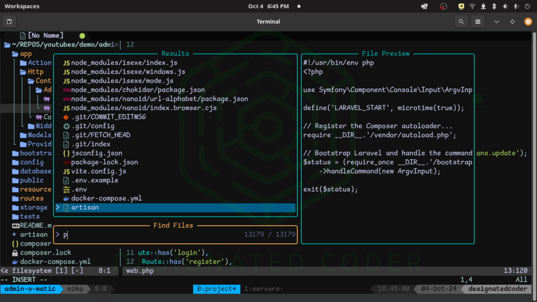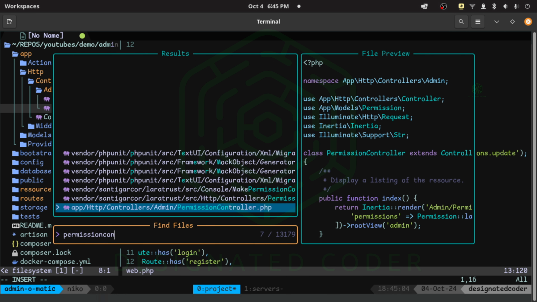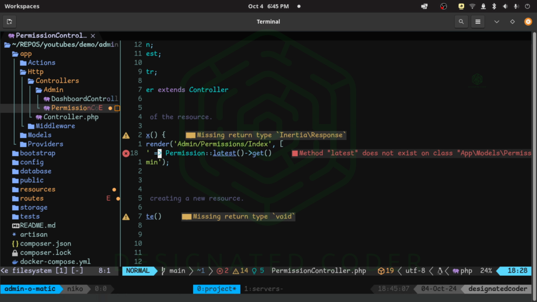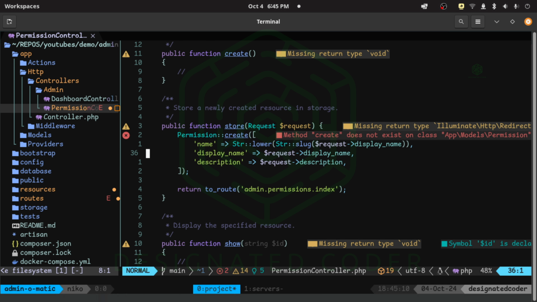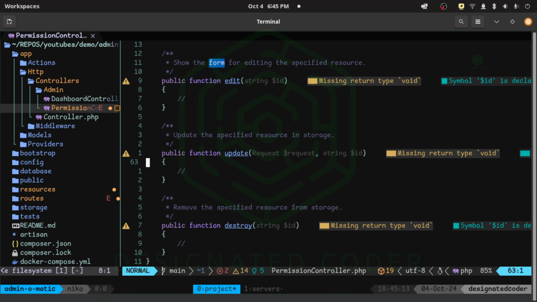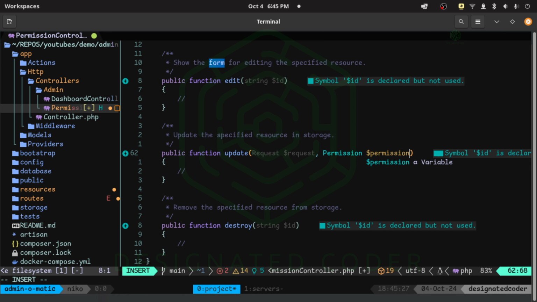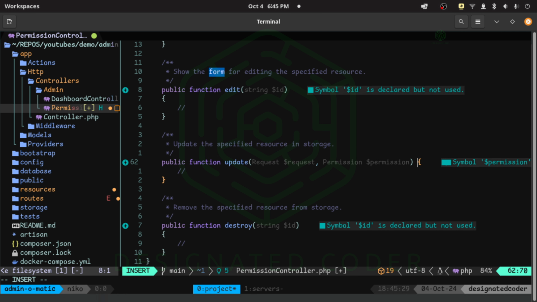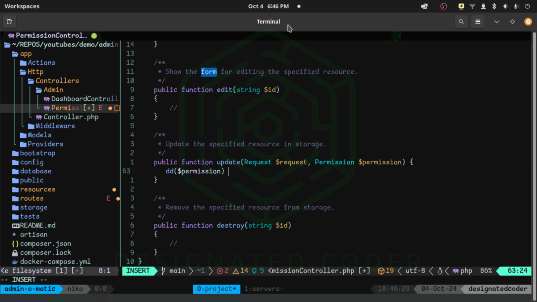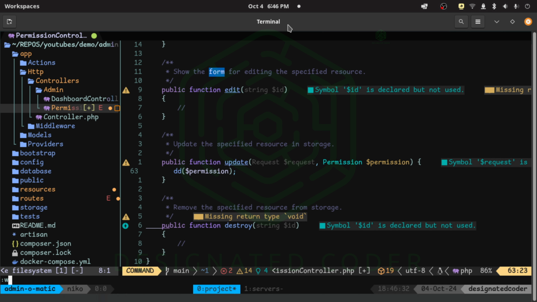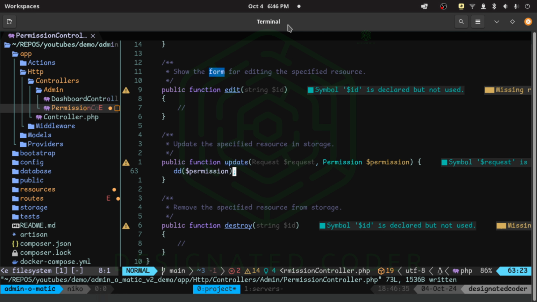Save that, and then we'll go to the permission controller and work on that. So our update should be right here. Instead of string here, I'm going to put permission for our permission model and permission as the variable. And that's how we'll be able to tackle this. From this perspective, the only thing that I want to do for now is just to die and dump the permission so that when we do eventually hit this route, we'll see whatever permission it is that we're passing through, just to make sure that we're getting the correct information.